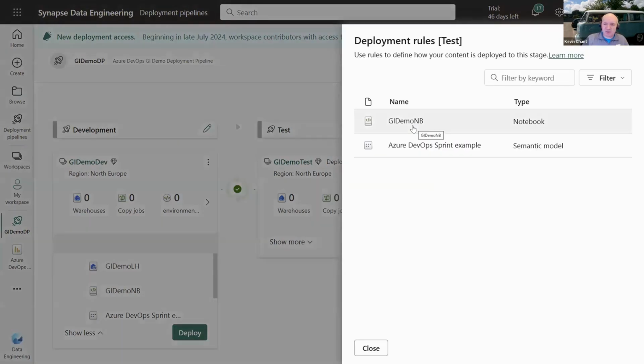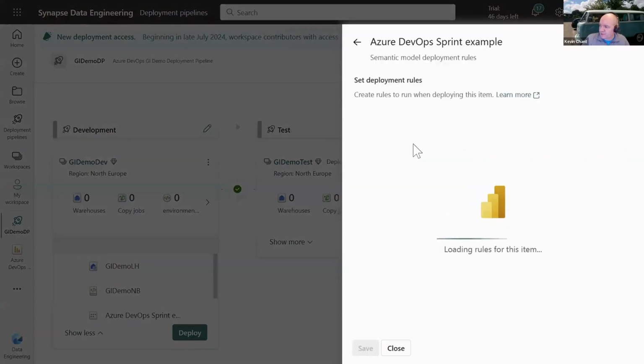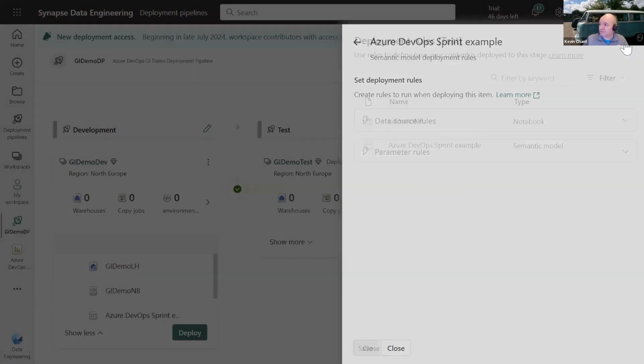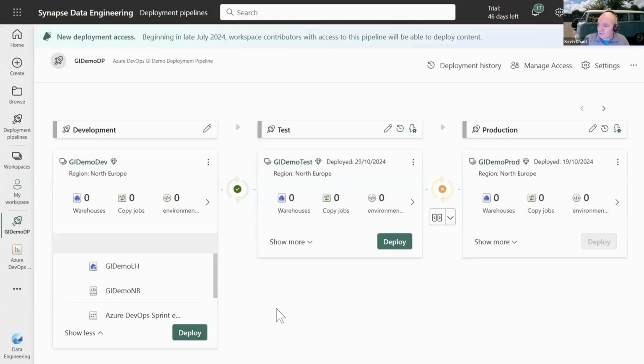Depending on what I'm using as a source, for example, for my semantic model, I can put some deployment rules in place. By the way, those of you studying for the DP600 certification may want to pay attention to some of these points I've just made. So I can do this in a nice GUI-based manner.